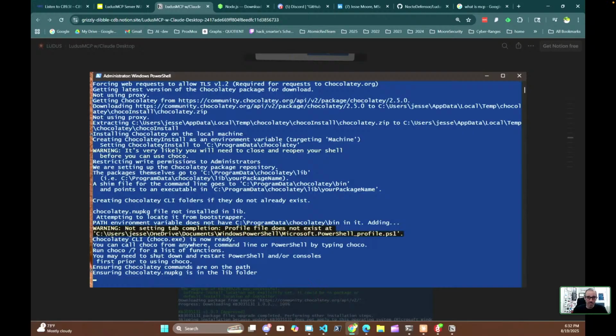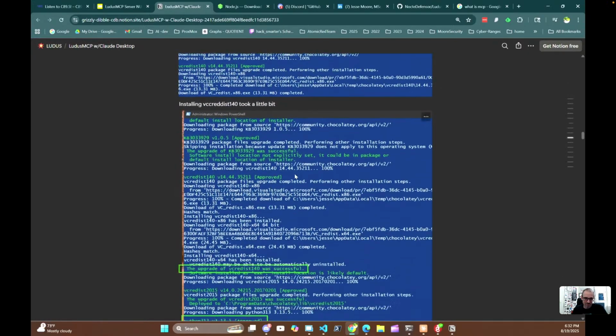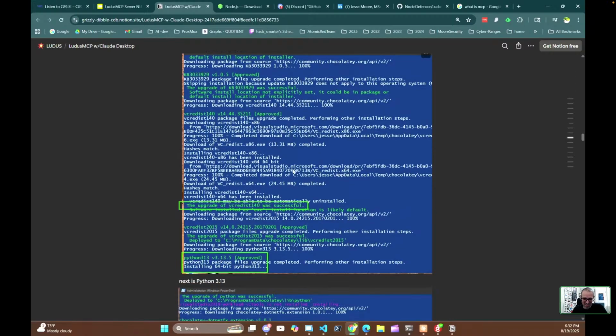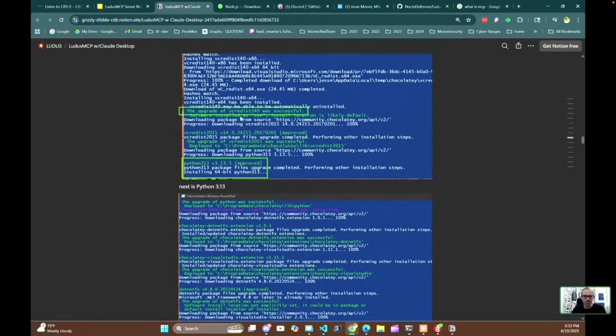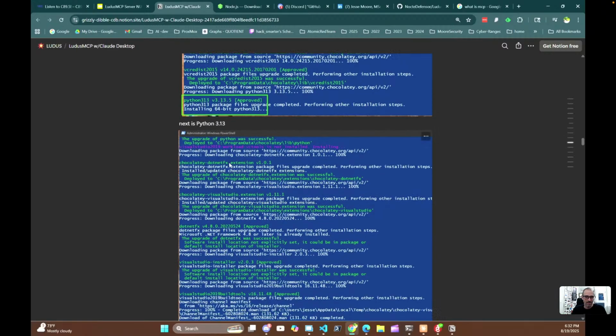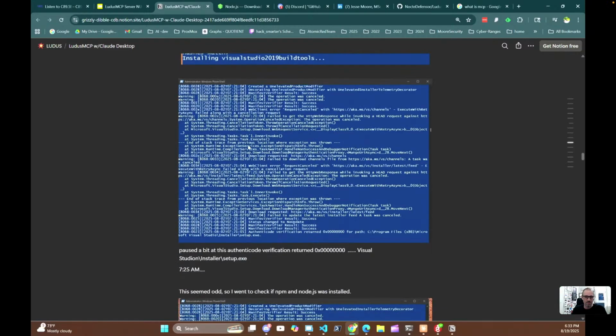So a whole bunch of Chocolatey happens. All this stuff keeps going, and it keeps going. It hangs at certain parts, like the parts that I'm highlighting in green. It hung there for a while. So just know that this VC redist thing will take a little bit, installing Python will take a little bit, and some other things like this Visual Studio installer took a little bit.